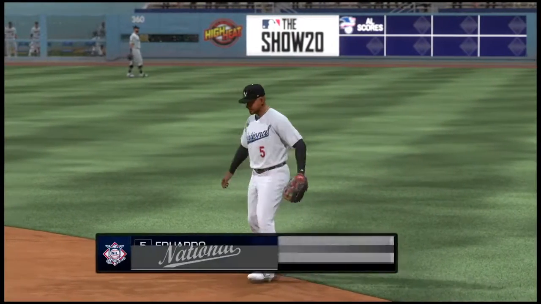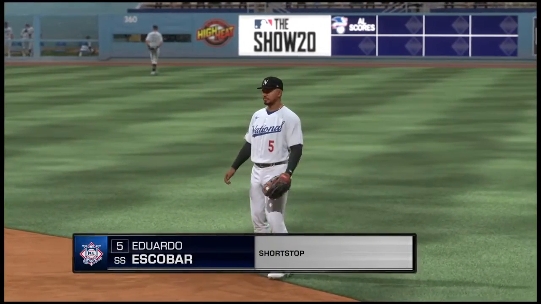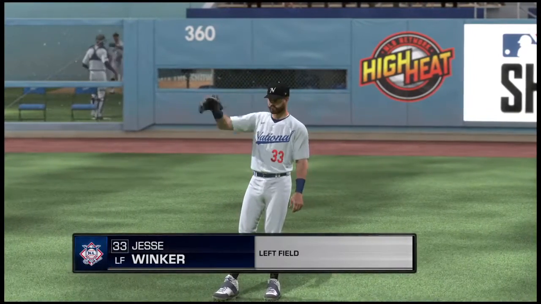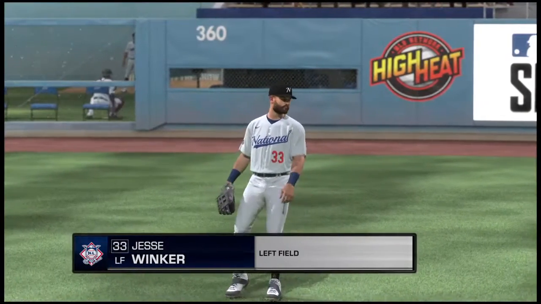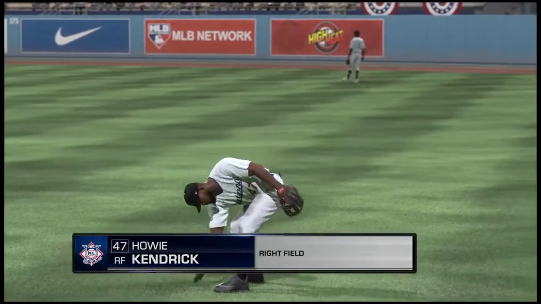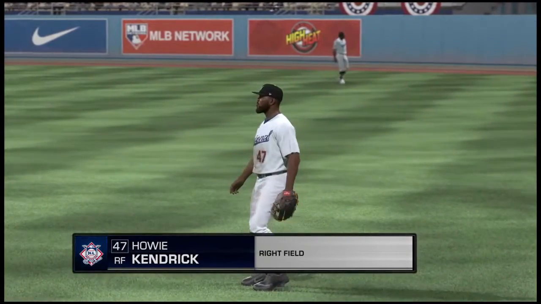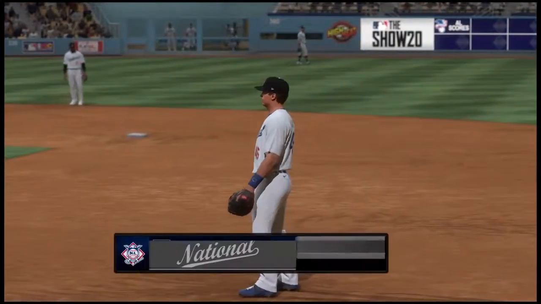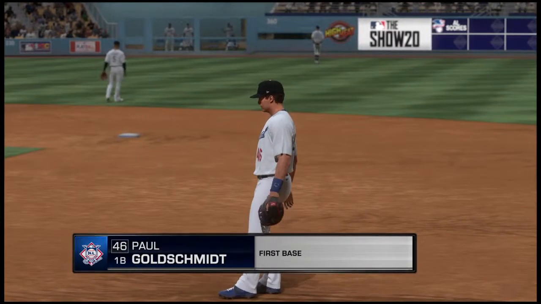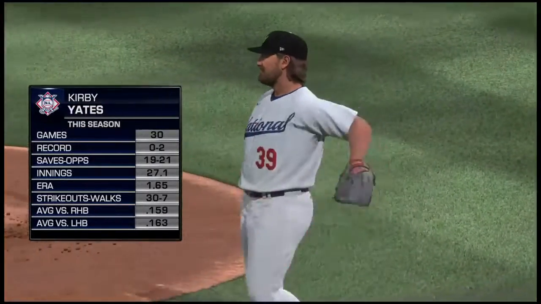Eduardo Escobar will stay in the ball game as a new shortstop for the National League. Now playing right field, Jesse Winker remains in the game, batting 8th and manning left field. Now in left field, number 33, Jesse. Howie Kendrick will stay in the game, taking over in right and batting number 9. Howie Kendrick. Now at shortstop, Paul Goldschmidt stays in the ballgame after pinch hitting as he'll take over at first base. Now at first base, number 46, Paul. Kirby Yates has been summoned from the bullpen as he'll do so to start the 8th.